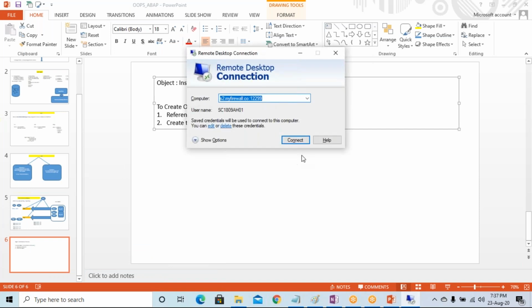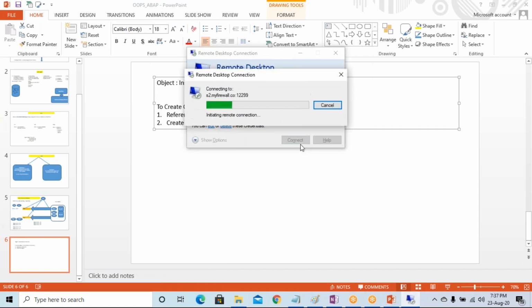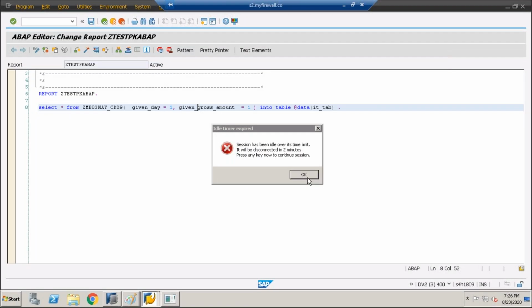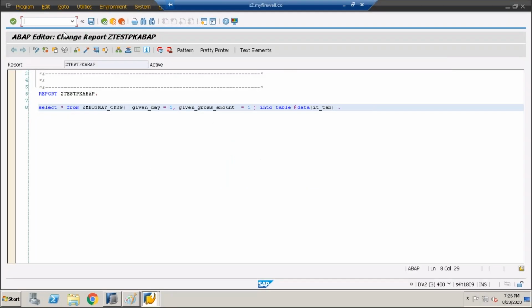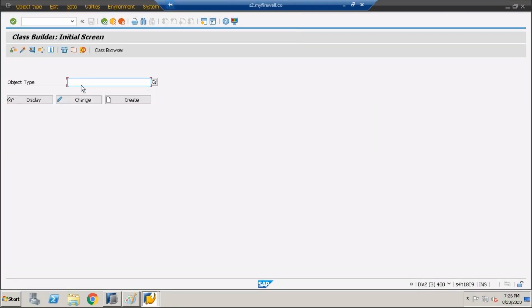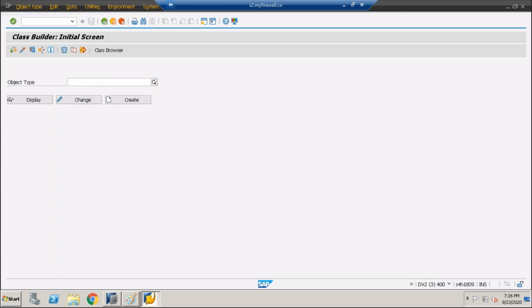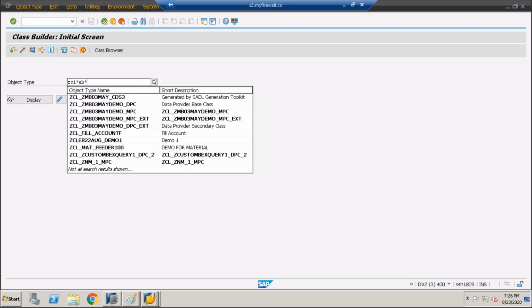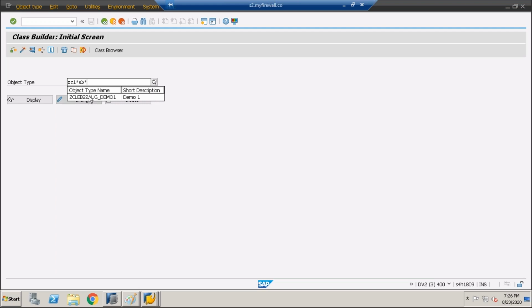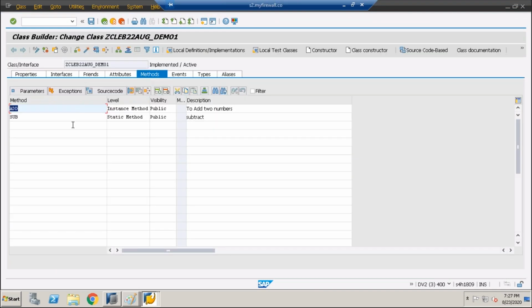Let's go to the system and see over there how we can access the global attributes. Go to SE24, and here yesterday we created ZCL_EB, and this is what we created yesterday. Going to the change mode, in this class we created two methods: the add method and the subtract method.